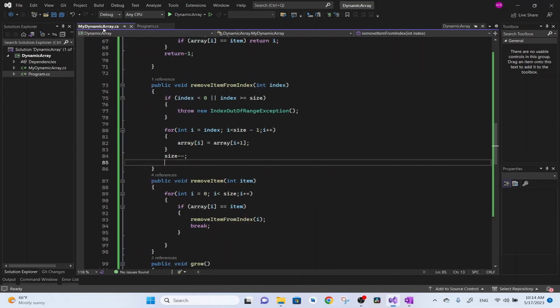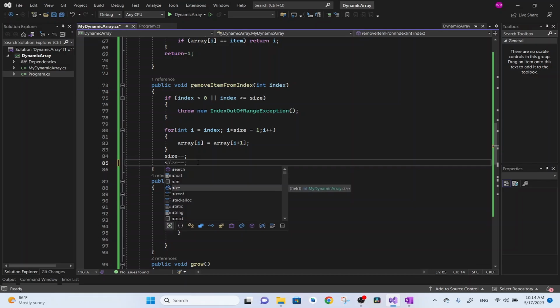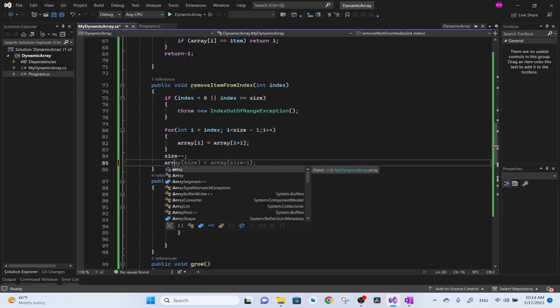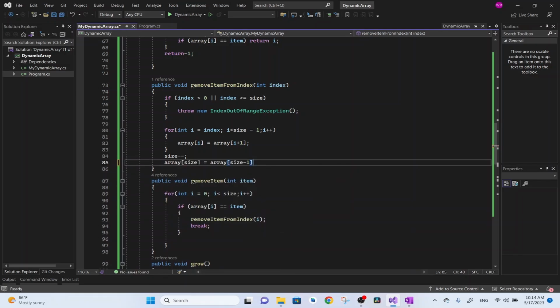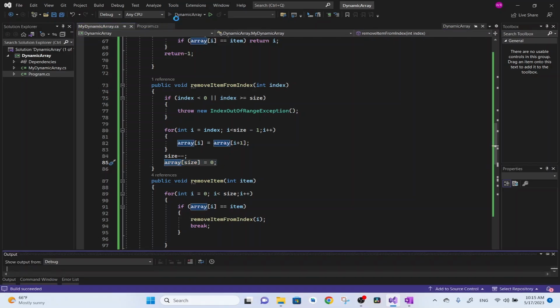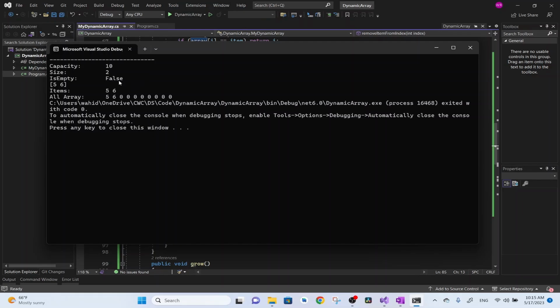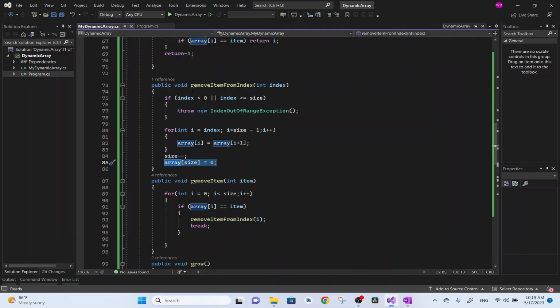To do that, I'm going to go to the remove from index function, and here I'm going to set array of size equal to 0 each time. Since the remove item function calls this one, it's going to set to 0, but in case of a string or other types, we can set it to null or whatever we want. In this case I'm going to set it to 0. So cool, we have 2 items, capacity is 10. So next let's go to the shrink method.